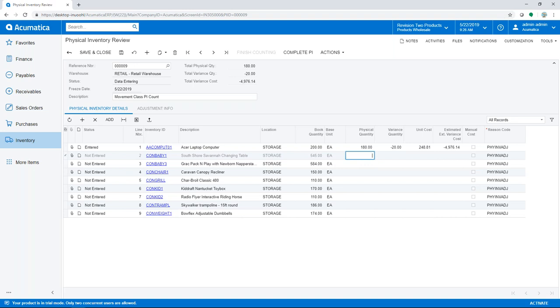The results can be entered manually on the physical inventory count screen, which does allow multiple users to enter data for the same count at the same time. Or we could use our upload option to import from a spreadsheet for the counted quantities into this inventory review screen. I'll just manually do these since there aren't that many.